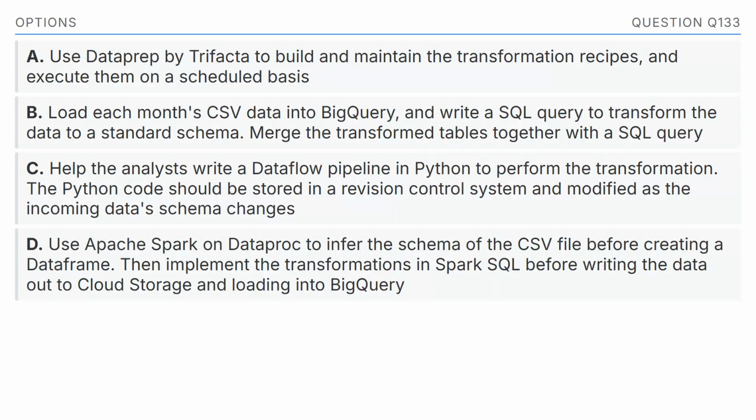The options are: Option A, use Dataprep by Trifacta to build and maintain the transformation recipes, and execute them on a scheduled basis. Option B, load each month's CSV data into BigQuery, and write a SQL query to transform the data to a standard schema. Merge the transformed tables together with a SQL query.